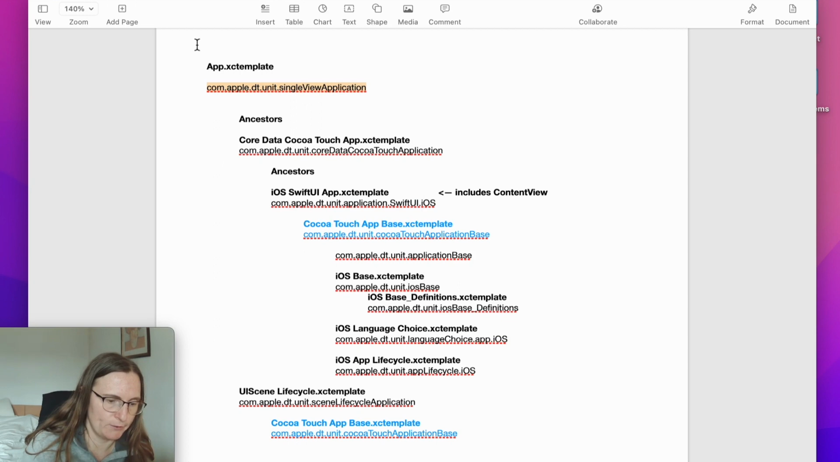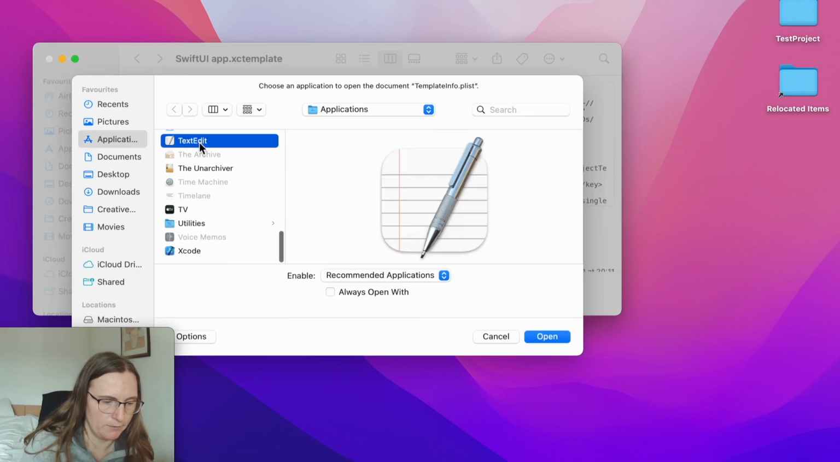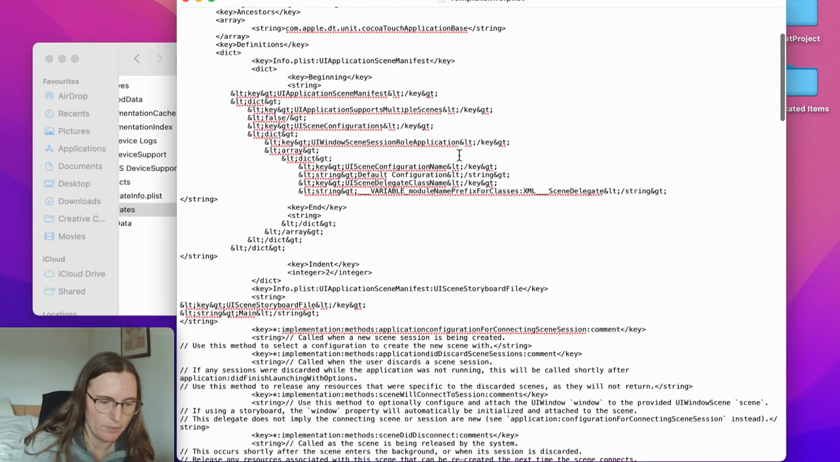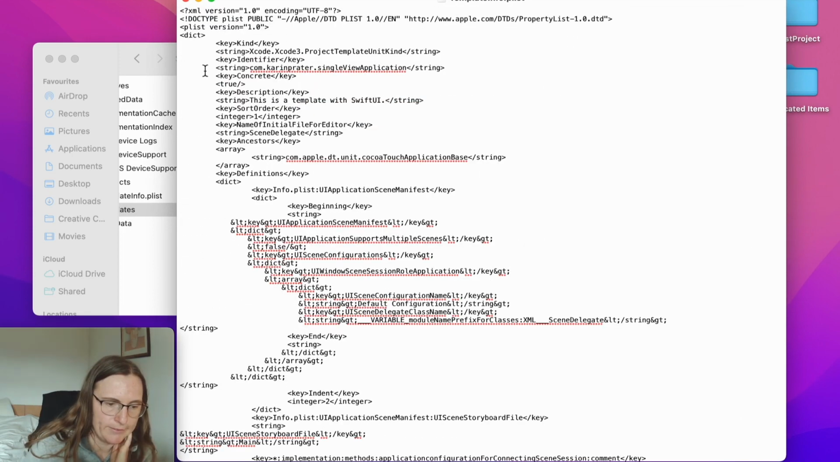So we have to check what we further have to set up. In order to see this, you can go to the template and click on open with other, and then choose something like the text editor. This includes a lot more, and it's actually a little bit easier to read. So here are some of the things I just added, like the description. This is the key description and the value, or the string value, which in this case is a template with SwiftUI. Then my sort order, my name initializer.